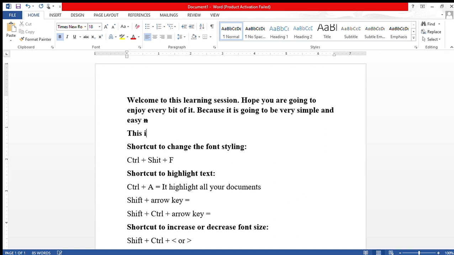So before typing the next line, if you don't want it to be on bold, just come here and turn off the bold. And by the time you start typing, can you see that it is not on bold? So that is what I want to show you. So that is how to bold the text.